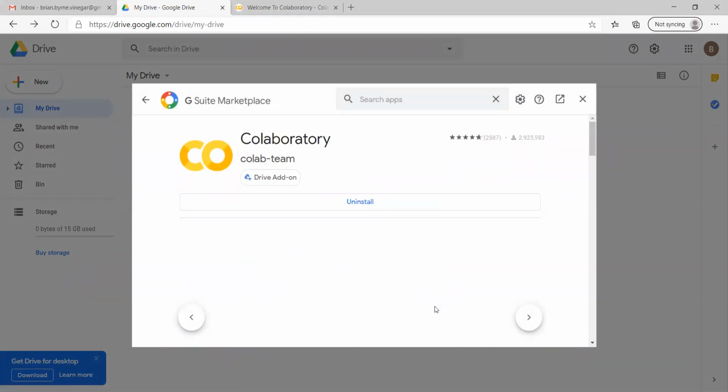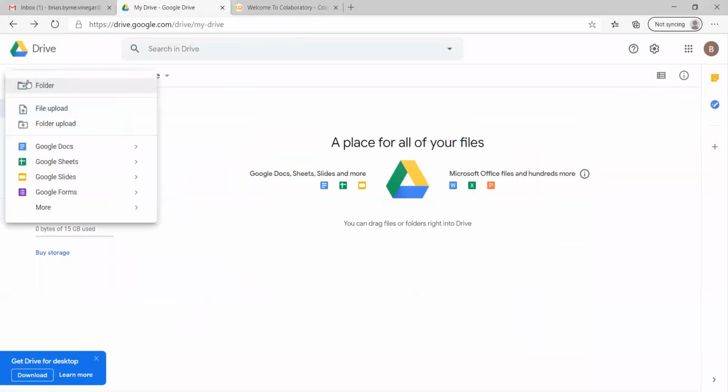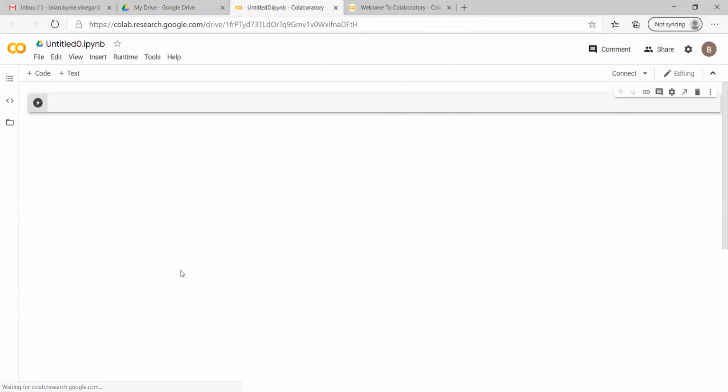Okay, so once that's done, we can then come back here to New, come down to More, and you'll see here we have Google Colaboratory. Let's just click on that, and again it opens in the browser, and we basically get an online environment very similar to a Jupyter notebook, and we can execute Python code and run some interesting graphics.